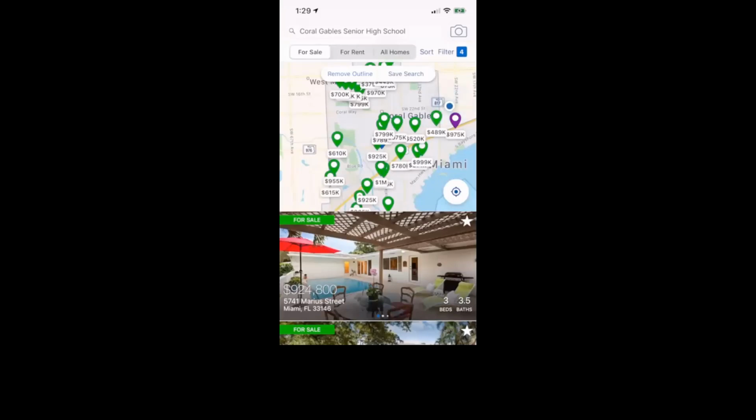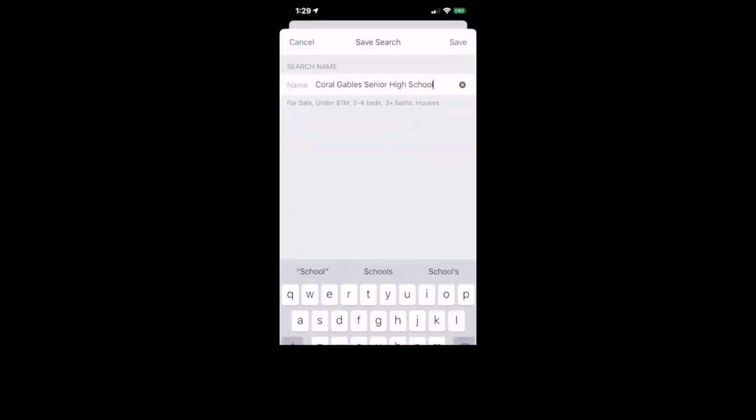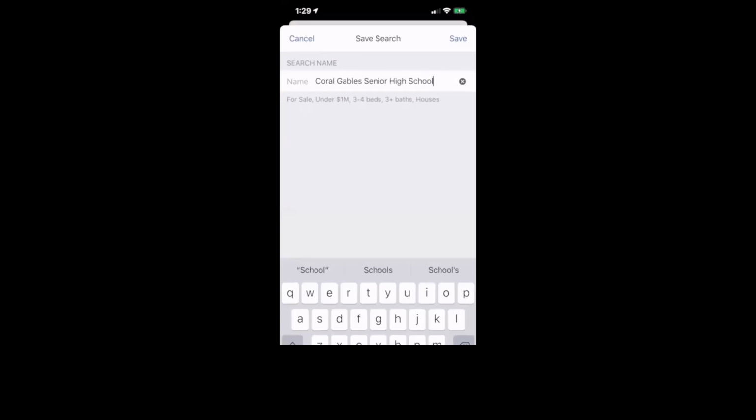Now remember, when you save a search, you're saving the criteria. So if you notice on the map itself, I have 2 buttons. One says Remove Outline if I would like to remove the shape that was drawn, and I have the option to save this search. If I tap on Save Search, they've named it, but I'm going to go ahead and rename this, and let's say CGHS, Coral Gables High School listings.